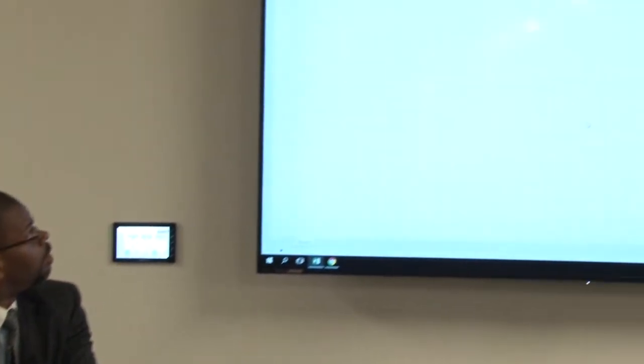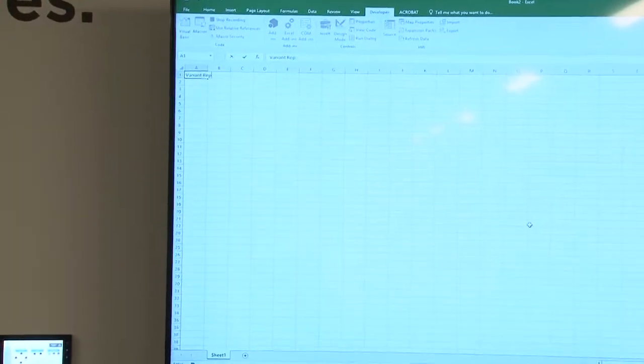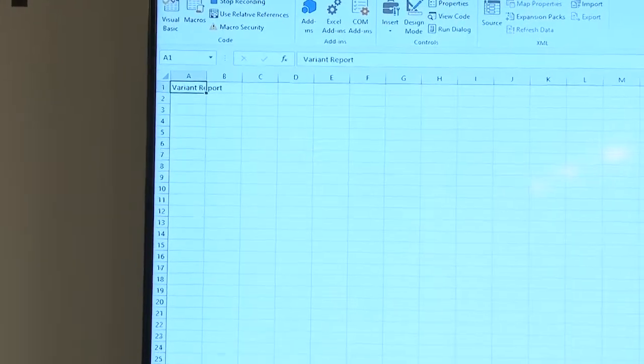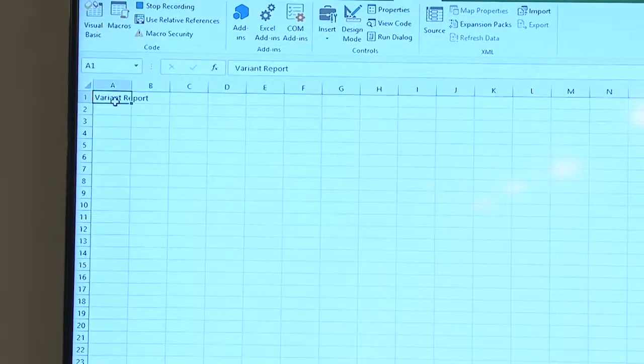Now we're recording. So whatever steps I take now, whatever changes I make to the spreadsheet, is now going to be recorded in the macro. And we're going to take a look at how Excel stores that information and how we'll be able to go in and edit that information to meet more of our needs shortly. So I'm going to go ahead and type in variance report, and I'm just going to highlight a few columns.